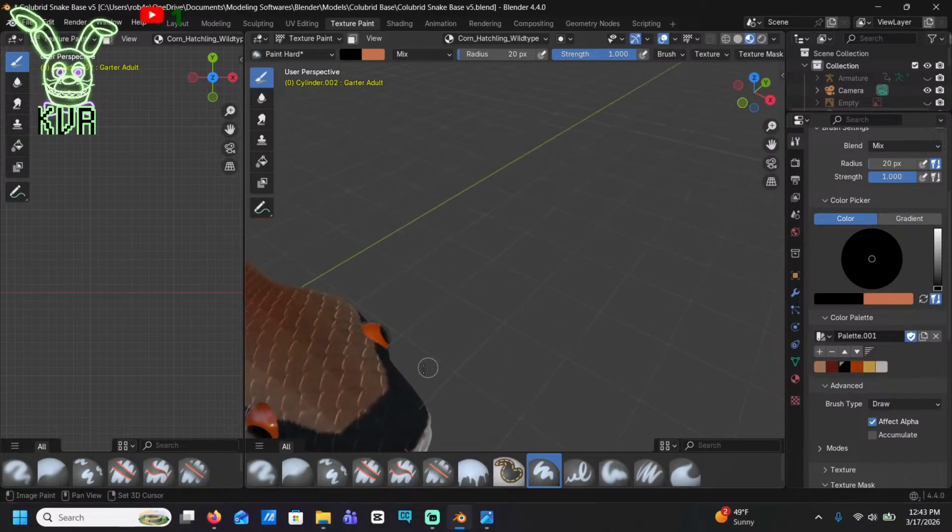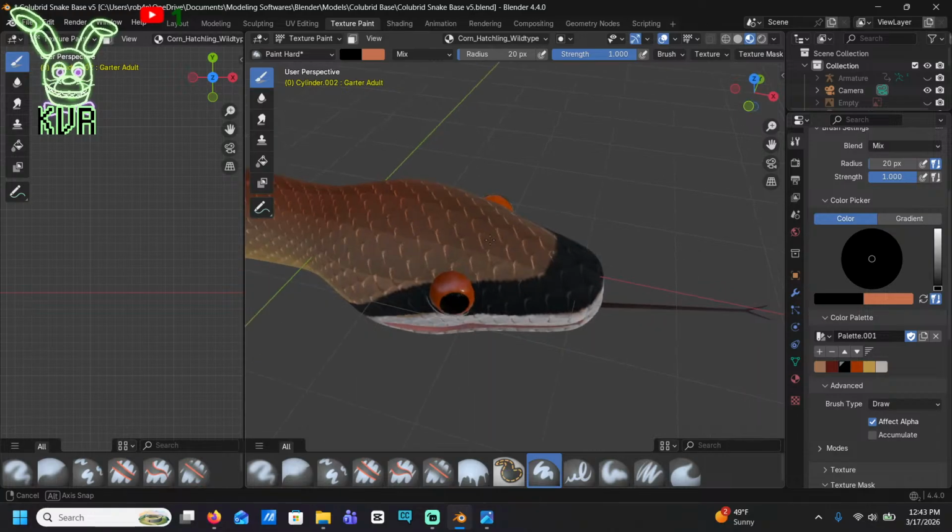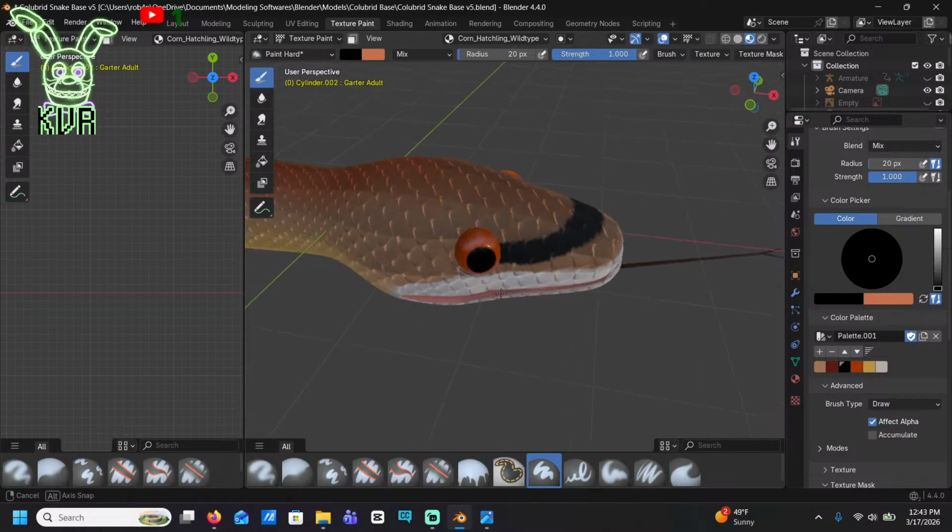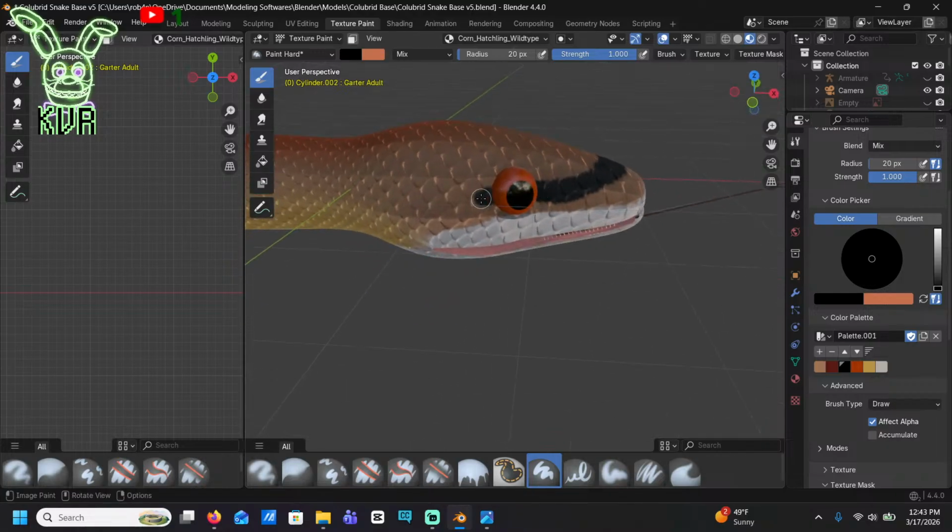I don't like it very much. I'd rather it was just like this. I think if it's too thick it looks weird. Like, it can be a little thick, but if it's too thick it looks a little strange, I think. There we go.